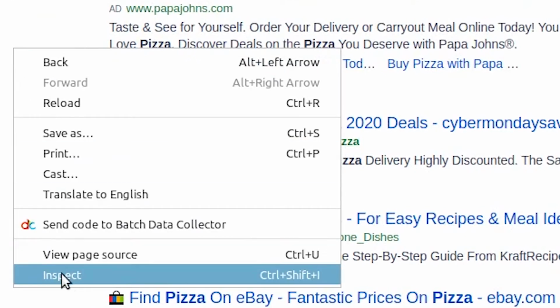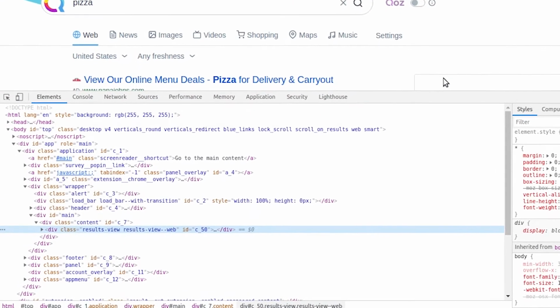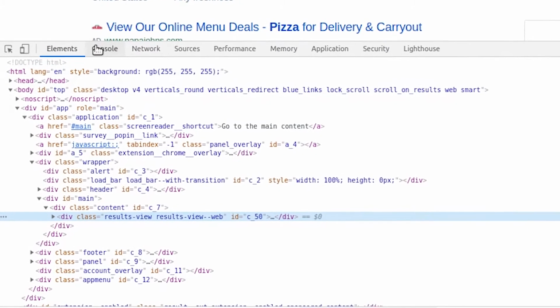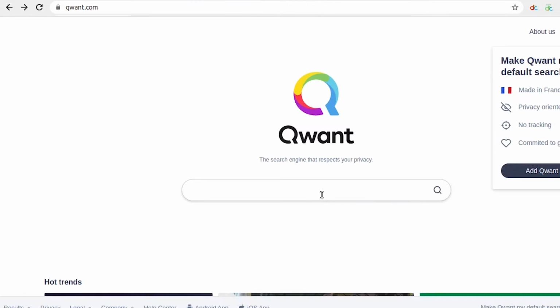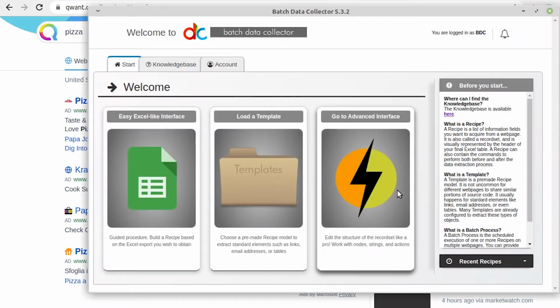To perform an in-depth analysis of the logic of a complex recipe, we will follow a different approach, dedicated to advanced users, where we will yet again use the inspector, though this time, it will be the one integrated in the navigation browser. Bring up Qwant and type pizza in the search bar. Load Batch Data Collector and click on Go to Advanced Interface.